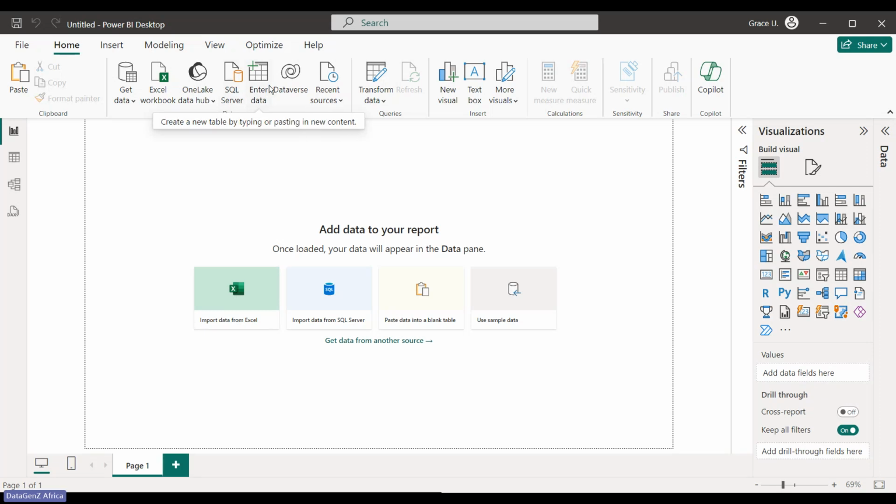We have Enter Data, Dataverse, and all of these other menus. We have Copilot. I'm sure we all know that Copilot is just like ChatGPT for Microsoft. So it's like an AI. That's what Microsoft called their AI, so they call it Copilot.